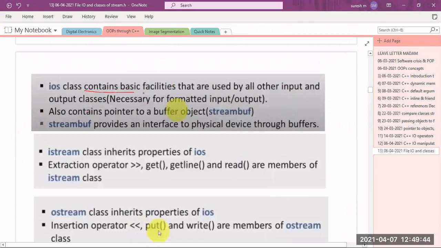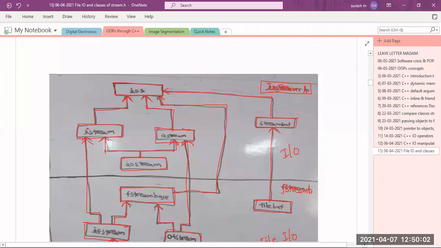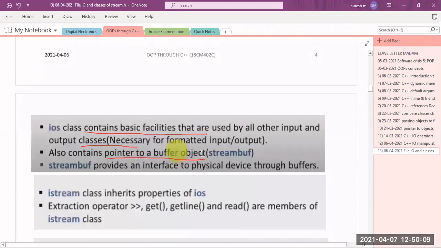ios class is the base class which will contain basic facilities that are used by all the input output classes. If you want to do both the input output operations or formatting input output operation, everything can be provided by using this ios base class. It also contains a pointer to the buffer object, that is nothing but stream buffer. Stream buffer is also a class, but it will always interact with this by using this pointer to object.